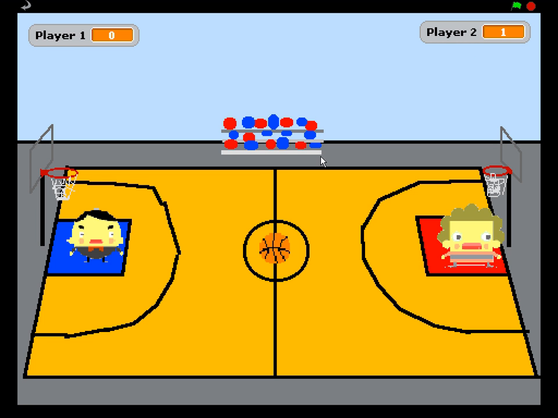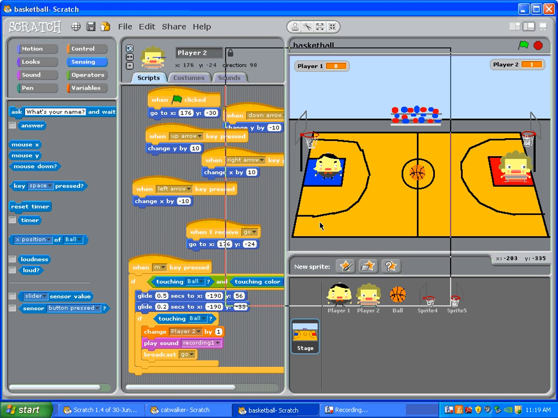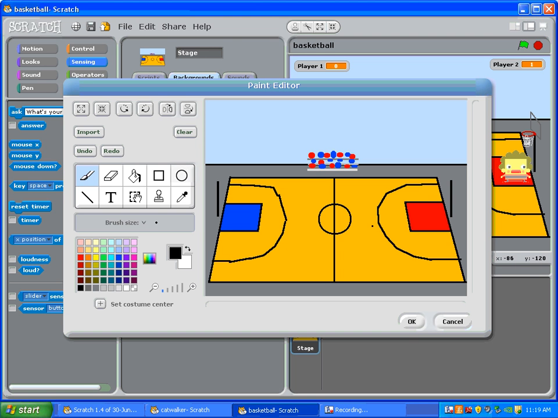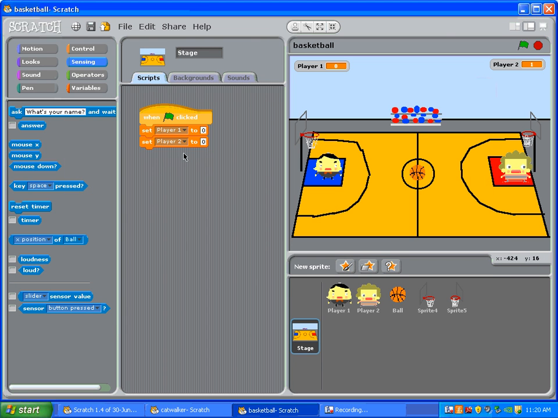So on this one, I had to actually make the background. I went in and put all the lines in there. That's why they're kind of not straight, but I tried to make it look like fans back here a little bit. I just took some time, put the floor down there, and put my colors in there. And then in my script, all the background is going to do is keep the player 1 and player 2 scores.